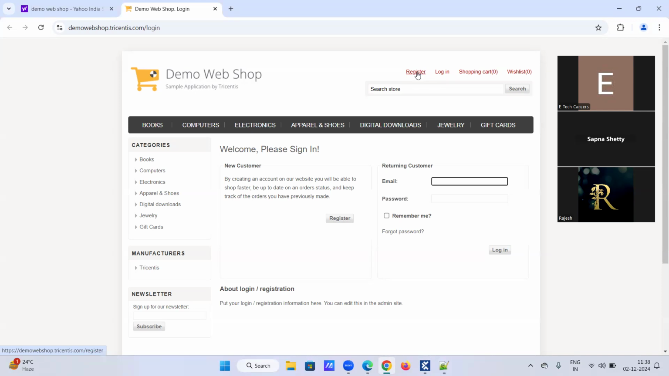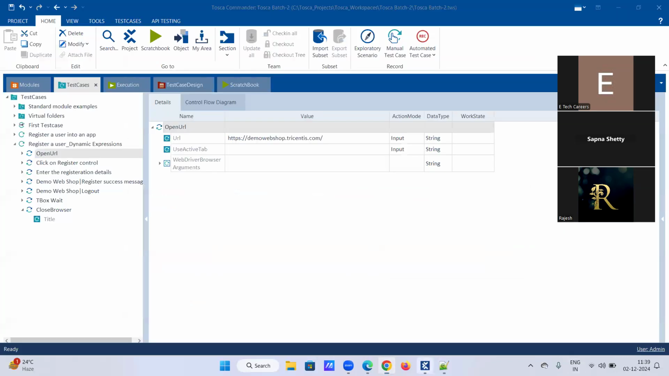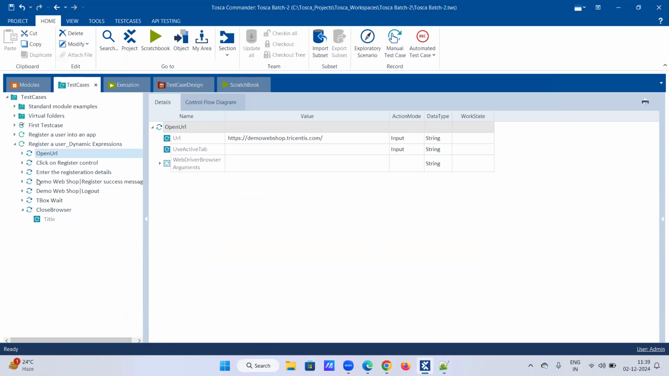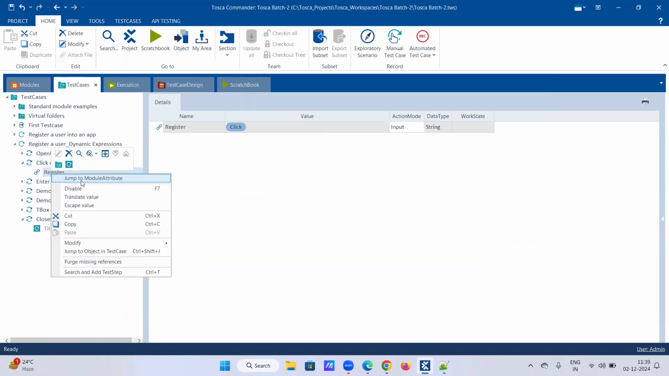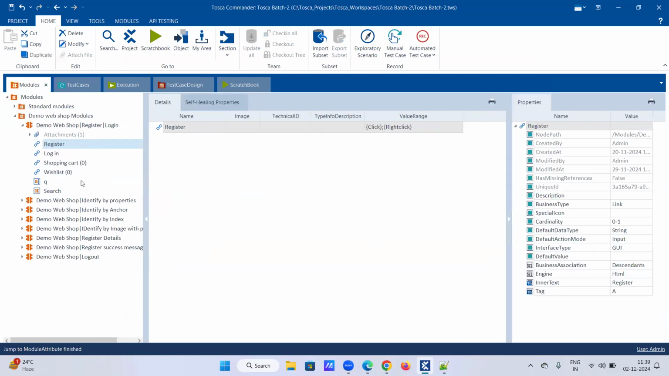Then how do we use this? So what we are talking about is action mode, right? It means how do we perform multiple actions on a single control? By using cardinality, right? Just go to Register, jump to the module attribute. There is a property called cardinality. Just increase the cardinality.